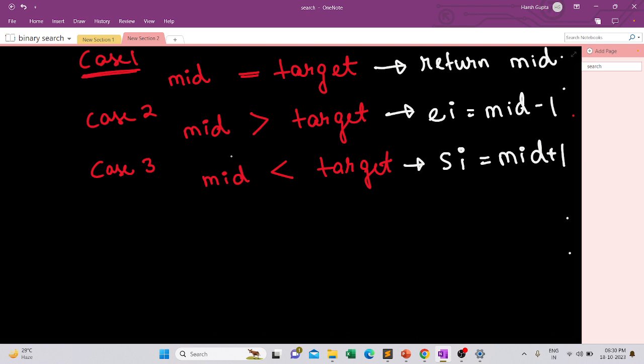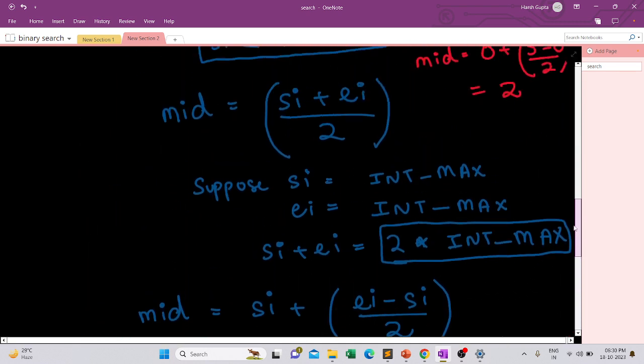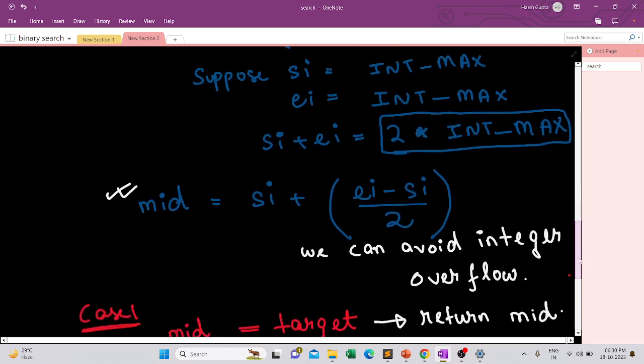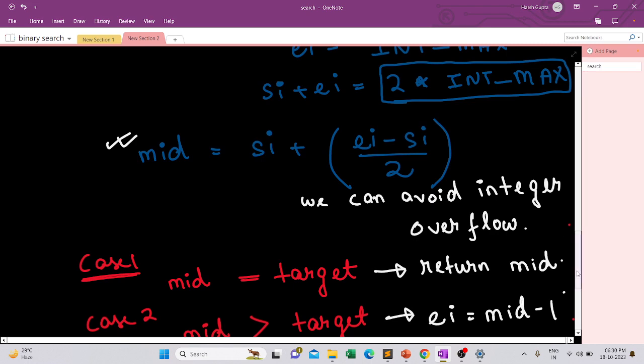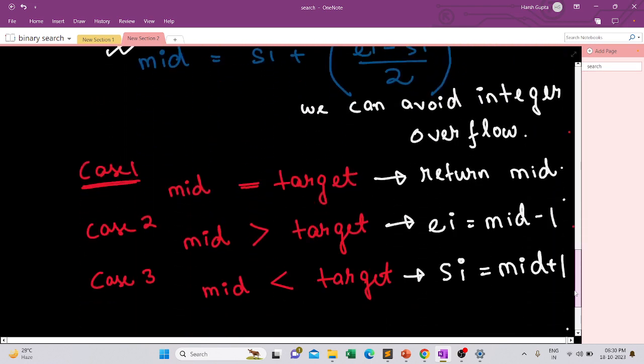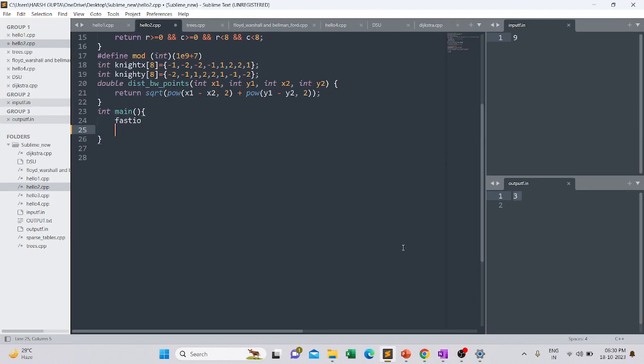So this is a simple thing. This is the most basic code of binary search. We will code it down, but this is the concept which we use. We shift the ending index and starting index depending upon the conditions, and we calculate mid by this so that there is no integer overflow. Let's code it down once, and then we will see the time complexity.